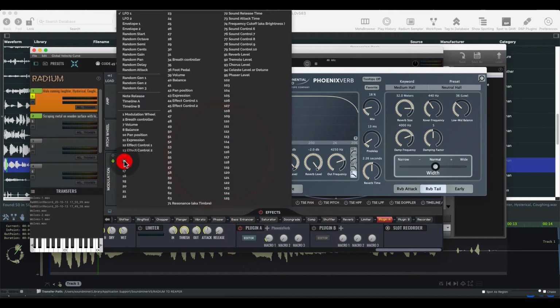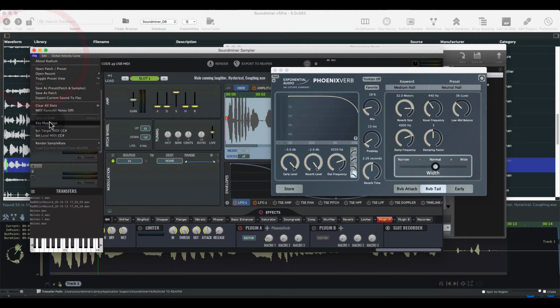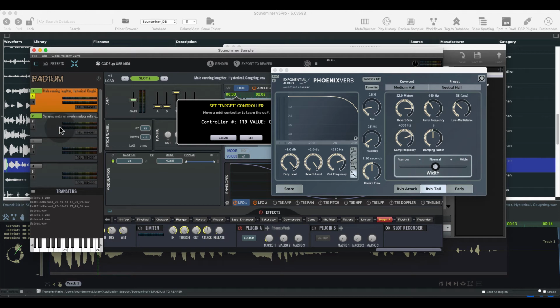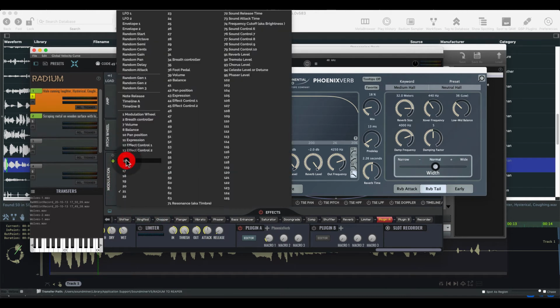And I could assign that to a controller. So this would be a MIDI controller. 21. Here's a little tip. If you're not sure which one of your sliders on your MIDI controller does what, you can just choose one of these, like set your target, and move it. So this one is actually 119. And I just cancel out of it by clicking off of it.